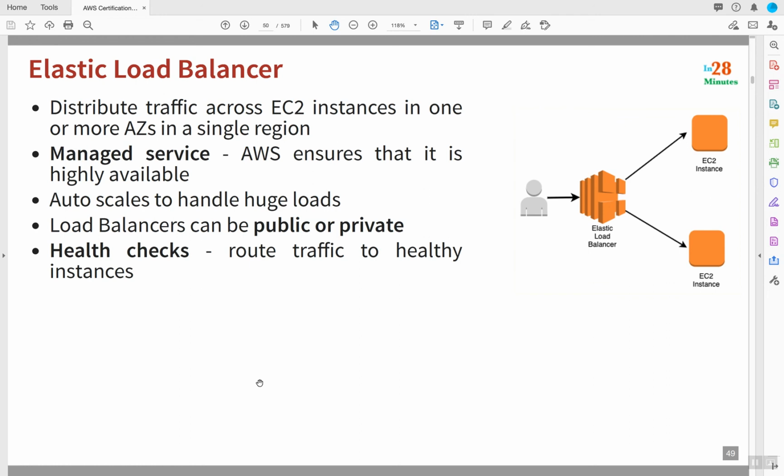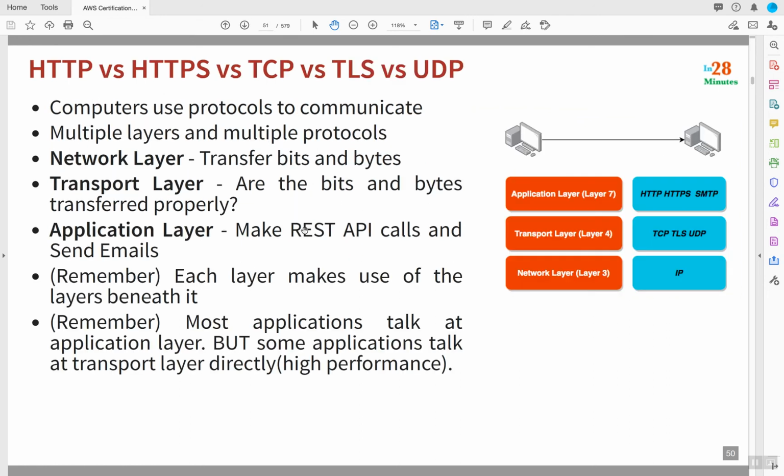Okay. So if you see here, Elastic Load Balancer is a managed service. AWS ensures that it is highly available and auto scales to handle huge loads. A load balancer can be public or private. Health checks route traffic only to healthy instances. Protocols: HTTP versus HTTPS versus TCP versus TLS versus UDP.